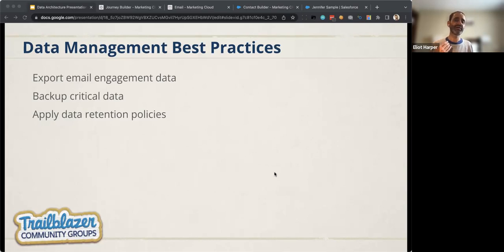So use a data extract activity to export this data to a delimited text file and perhaps store it in a data lake or data warehouse. Get it outside of Marketing Cloud. Just think of backing up files just as you would back up files on your computer.